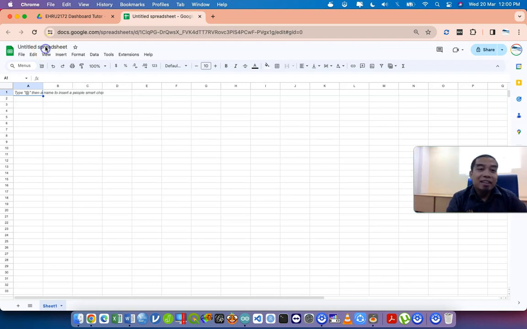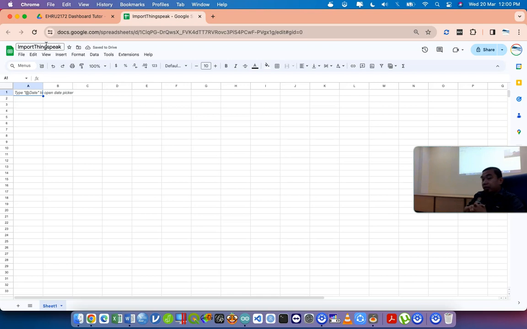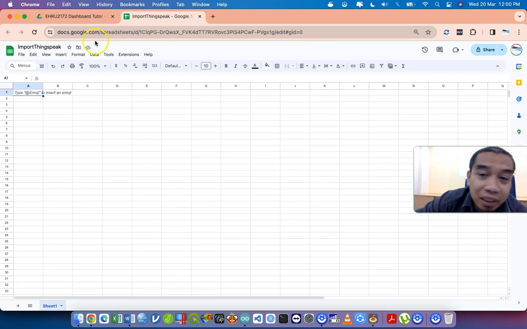Bagi nama. Ain tolong bagi nama. Namanya import ThinkSpeak. Okay. Dah tulis dah? Import ThinkSpeak. Okay. Remember, you want to fetch a lot of information and you need to have a specific header. Nama atas. So, macam mana nak tahu benda ni?